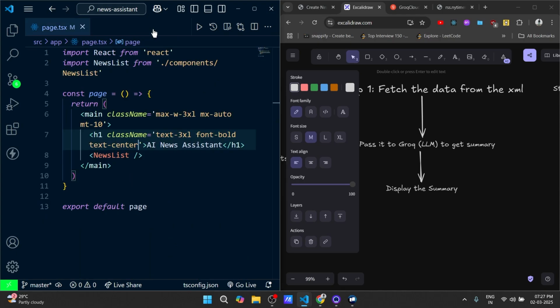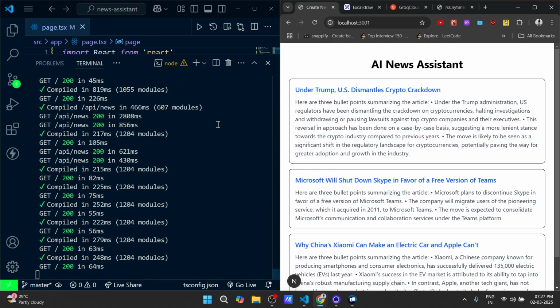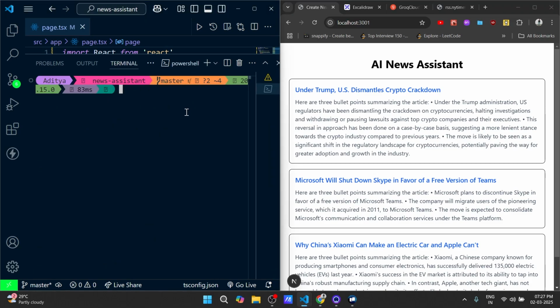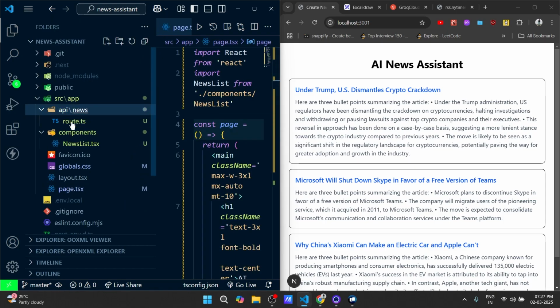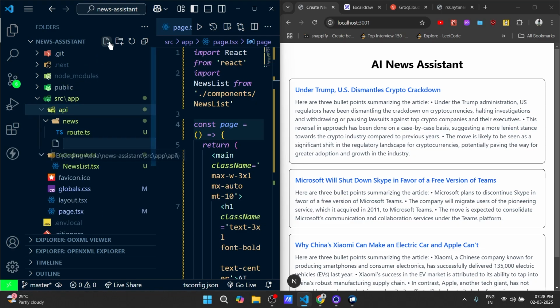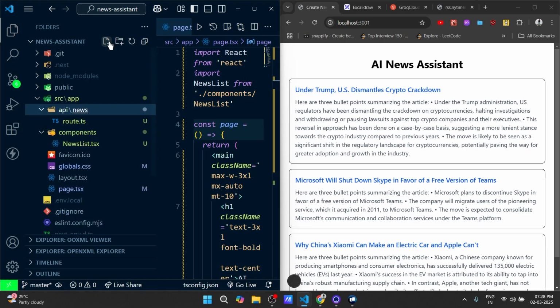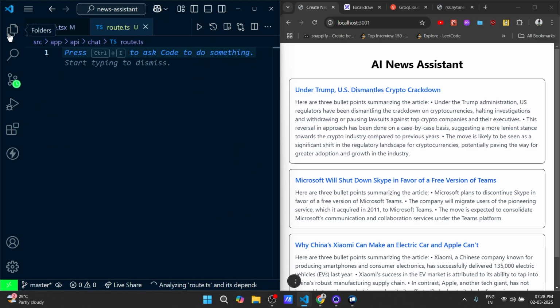Okay, what we'll be doing here is firstly we will be installing a package called Lucide React. npm install lucide-react. It will basically give us the icons, because I am someone who likes icons in every project that I create. Okay, now let's focus on creating the APIs. The first API was inside the news, and for creating the API for the chat, we will be creating a folder for chat, /chat/route.ts.